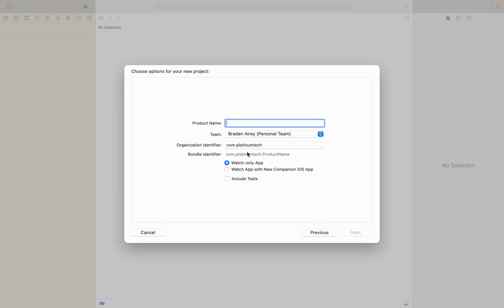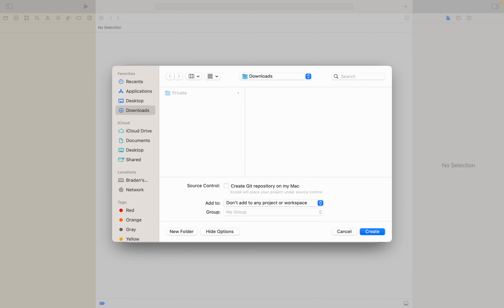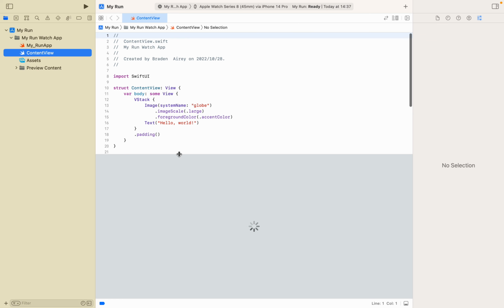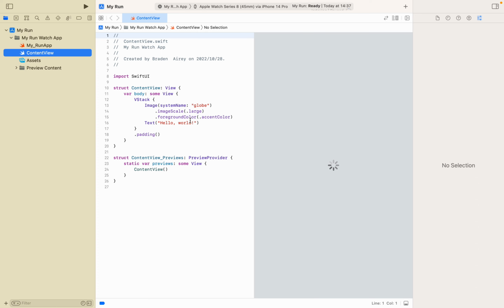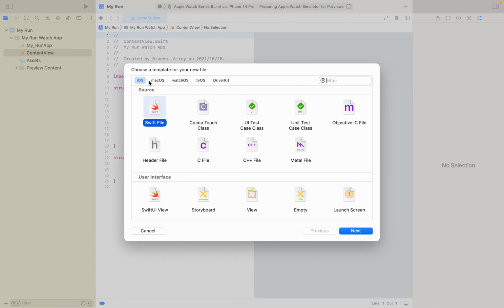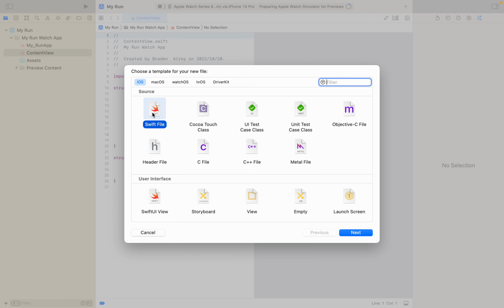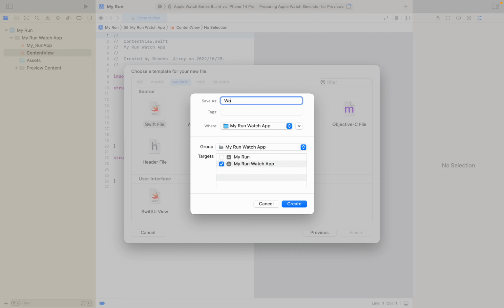OS application, and let's name it My Run. I'll save it into my downloads folder, but you can save it anywhere. Let's just get that there. Okay, so we've got the general SwiftUI startup, but we won't be using ContentView for now. So we'll just go ahead and create a new Swift file, and we'll name it WorkoutSession.